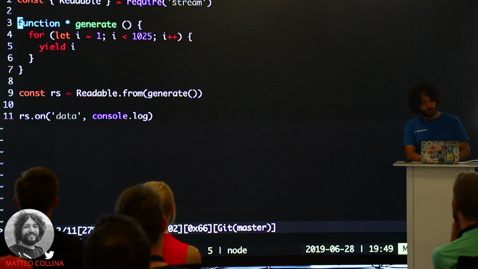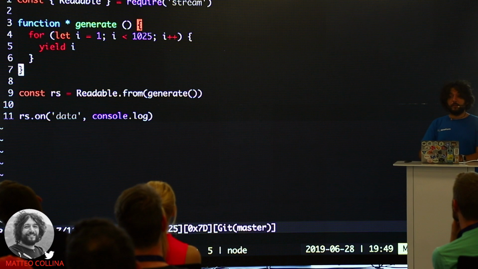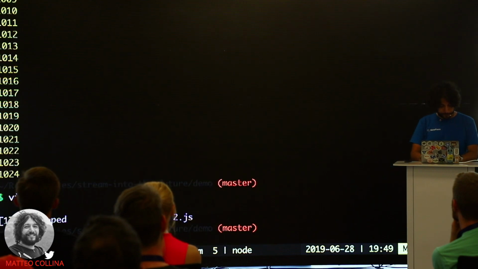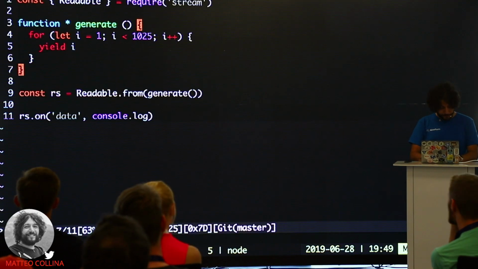We can also create a generator. And this is slightly better because we can avoid allocating that big array, and we just allocate things in our buffer. Still works the same, right?